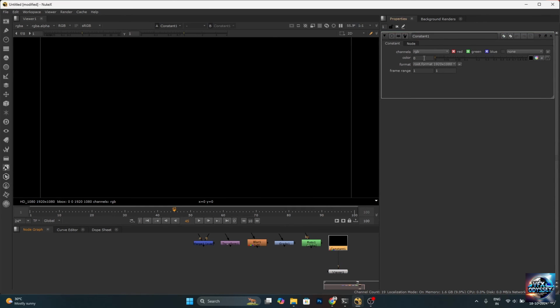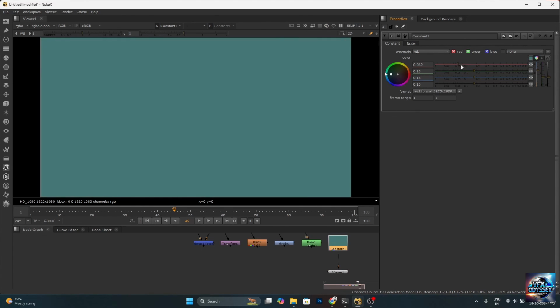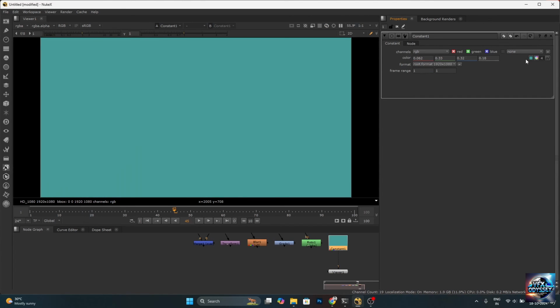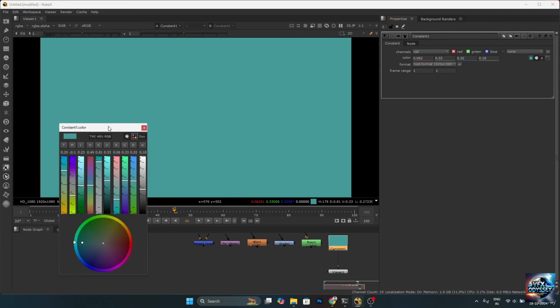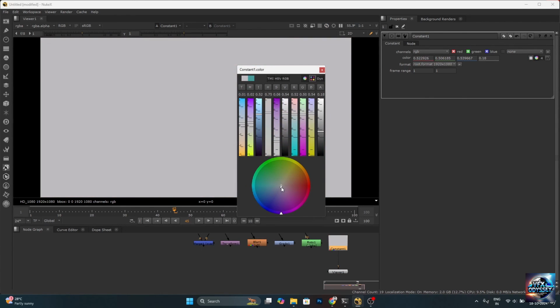If I double click on it, you can see the color. You can change it from here, or you can just left click here, and you can change individual RGB channels. Or what you can do is press Ctrl and left click on this color wheel, and you can use all the sliders to change the color, or you can use this color wheel to change the color. It's simple but really handy when you need to create background plates or overlays.